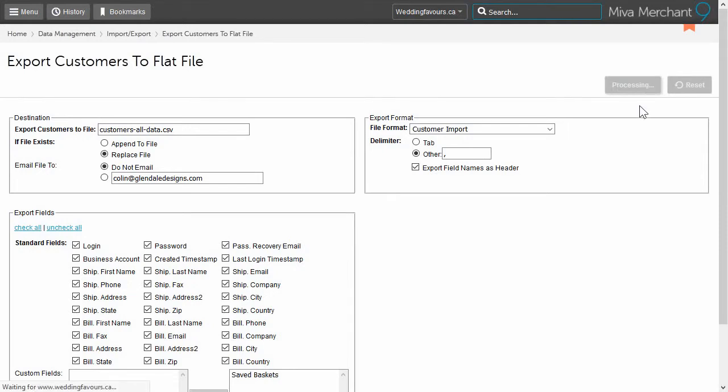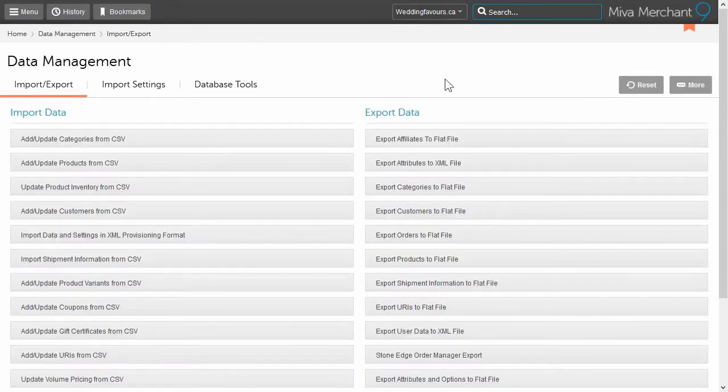Sometimes it'll take a while, sometimes it won't. You see that little message that flashed on the screen? We'll get to that later. Let's just do a whole bunch of these, and then we'll go get them. Just click this little breadcrumb here to go back. So we've done customers. Let's go and do our attributes to XML file.